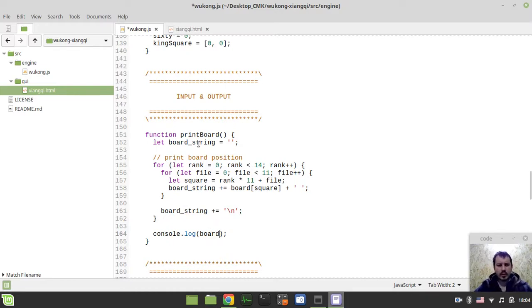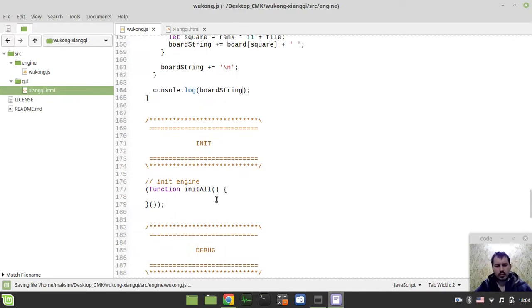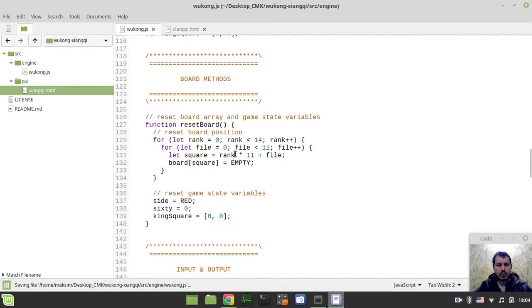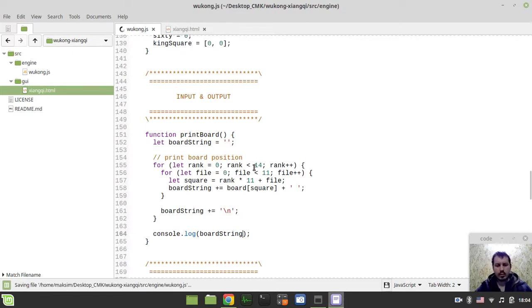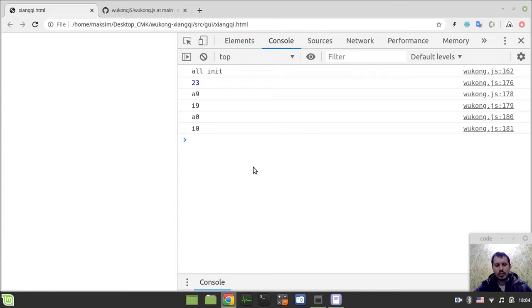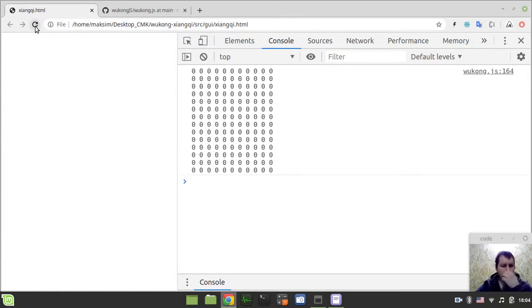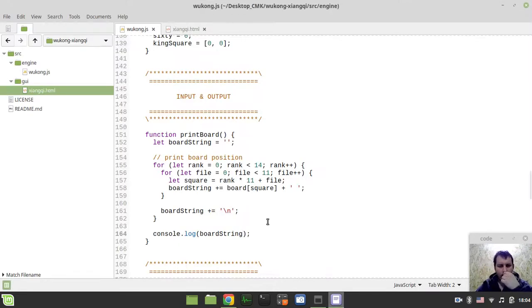Oh, what have I done? It's JavaScript, it's not Python. I'm sorry guys, board string should be in the camel case. I'm very sorry. Okay. So, hope I didn't make this disaster anywhere else in the code. Did I? Nope. Good. Okay. So, okay, all the zeros, which is fairly what it should be.